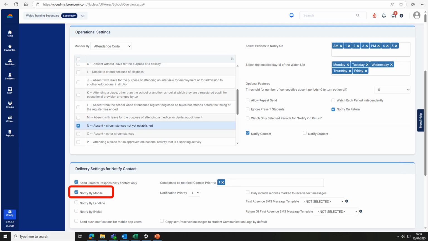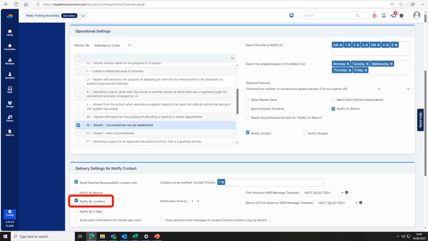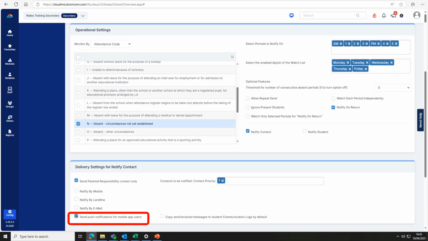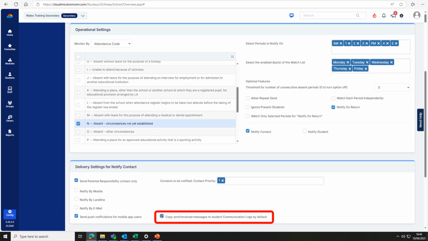If Notify by Mobile is selected, extra communication options are available. If Notify by Landline is selected, again, extra communication options become available. And if Notify by Email is selected, extra communication options become available, including picking an email template. If this option is selected, the system will try to send the message through the MCAS app first. It's worth selecting this option for every message, so a log of messages sent to the contact or student is recorded.